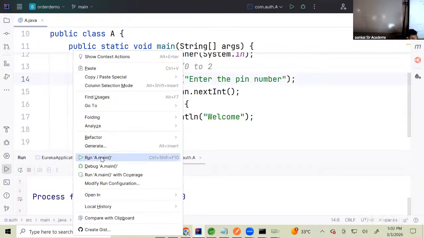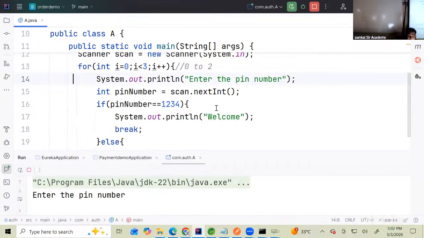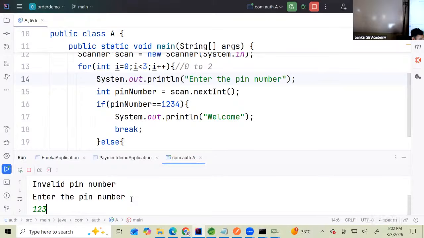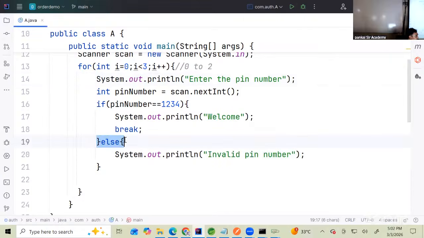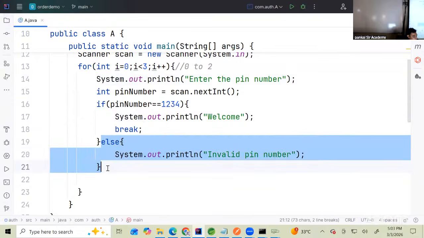But what about now if the entered pin number is invalid? I'll enter an invalid pin number, again invalid pin number, again invalid pin number. 3 times I could enter an invalid pin number, but I did not get the message card is blocked. So what shall we do now? I'll go to the else part.